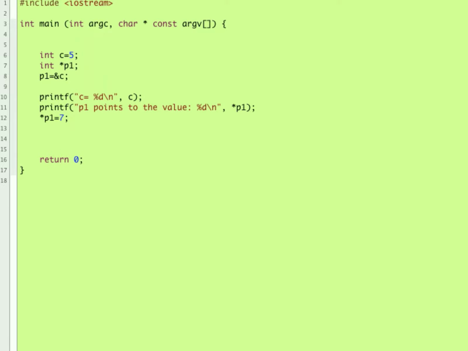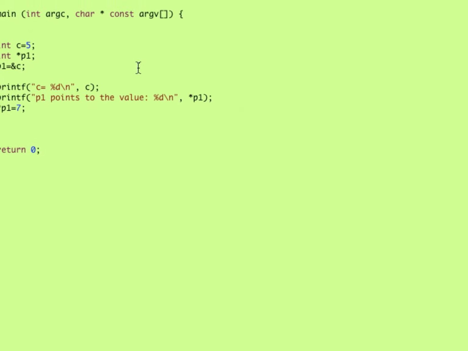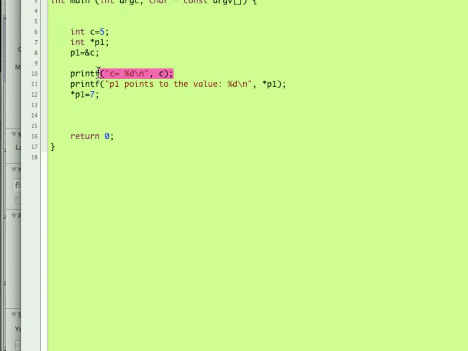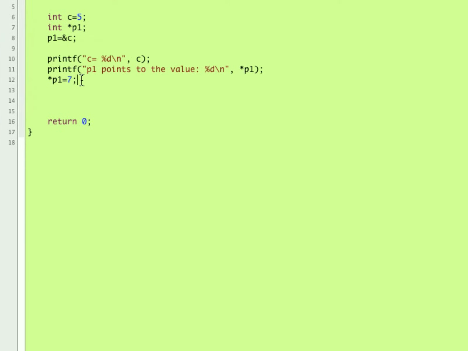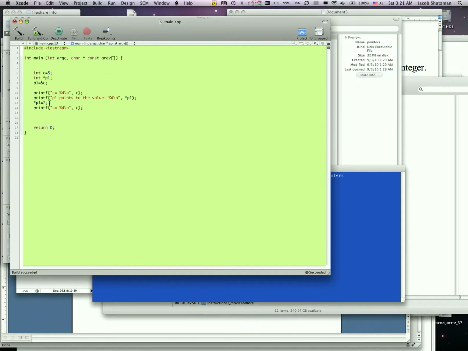Let's print again the value of C. So I'll copy this, and I'll print it again here. And let's see what we get. So we are printing twice. We're printing C here. Then we're printing what P1 points to. And then we're changing what P1 points to. And we're printing C again.